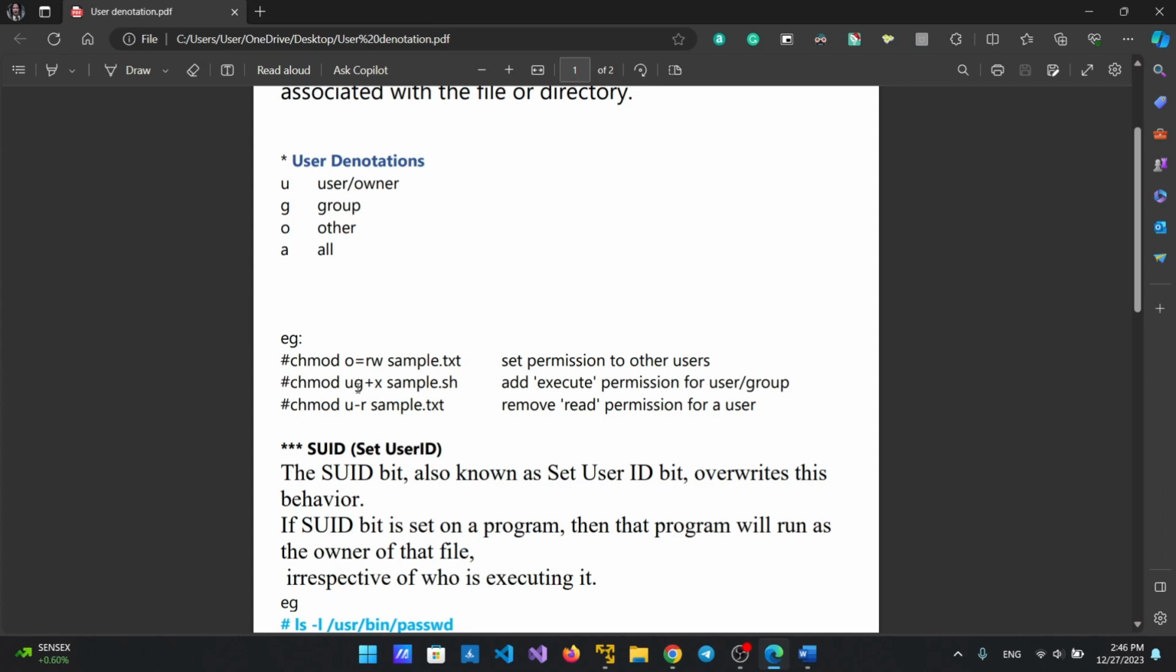ug means user and group. For the group, you can add execute permission for user and group. And ur means user remove for the text: remove read permission for the user. On that text, we have multiple users, so we have to remove some users that don't need to see the text, like confidential or top secret files in the company, something like that.